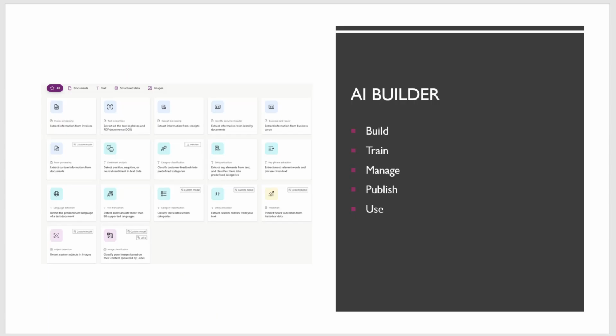Next is AI Builder. AI Builder allows you to create an AI model without really knowing much about artificial intelligence. AI Builder guides you through each step of the way. Make sure that your admin has enabled AI Builder for your environment, otherwise you won't have access to any of the functionality. You'll be able to use the data from Dataverse to build and train your AI model. As you can see on the left side of the screen, you have many pre-built AI models that you can use right out of the box. AI Builder will walk you through each step of the way to build, train, manage, publish, and use your AI.